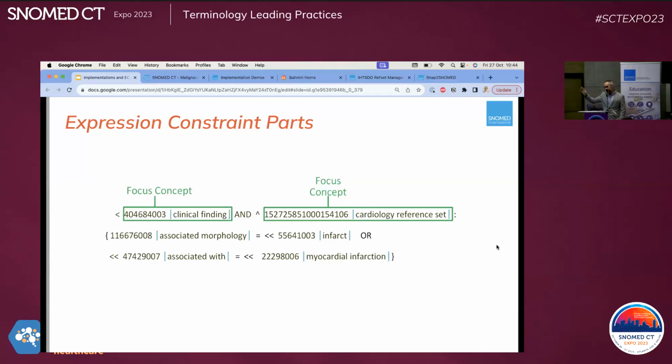The one on the right-hand side is actually a reference set. The one on the left-hand side is a more common way to start. You're picking some place in the hierarchy. We've got the clinical finding, and we're saying we want the descendants of clinical finding, and this is a refset operator, and any concept that's a member of the cardiology reference set. So we're starting with those before we apply any filtering.